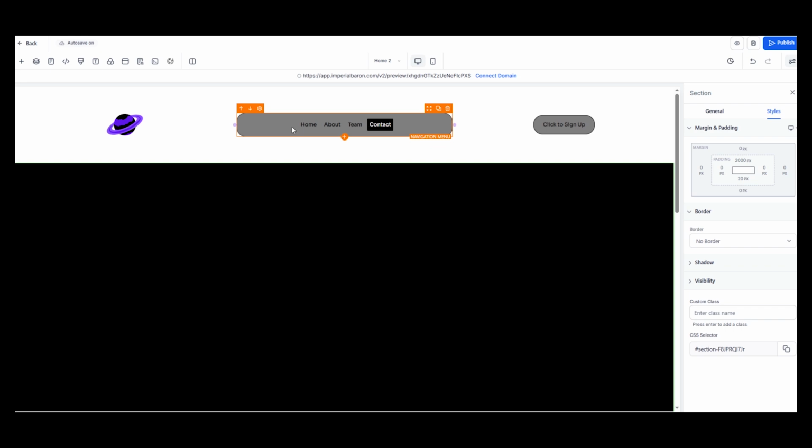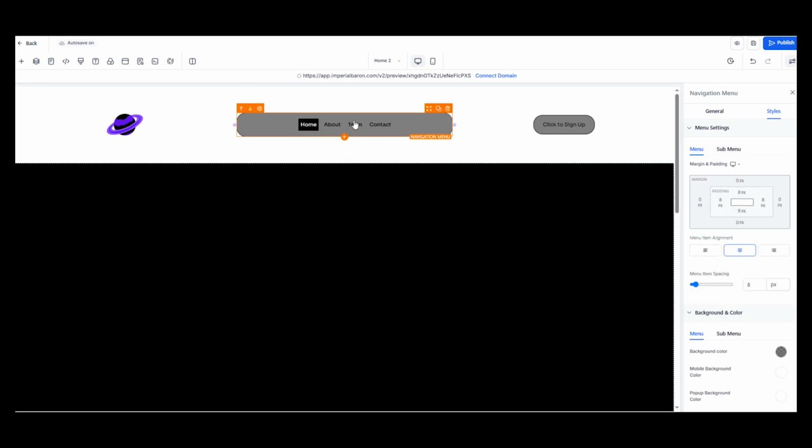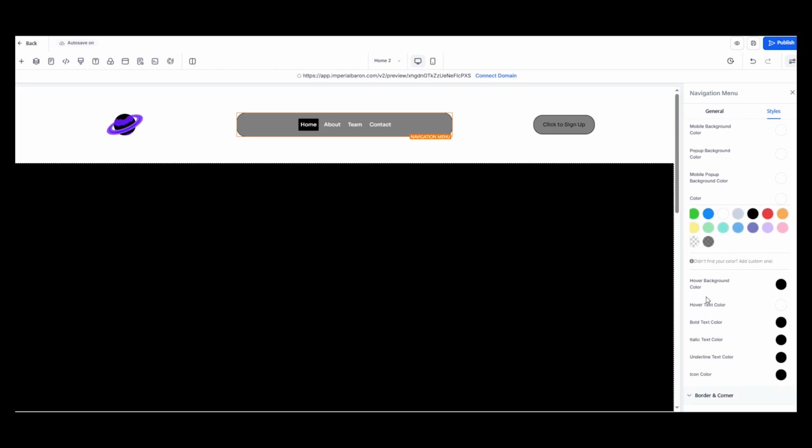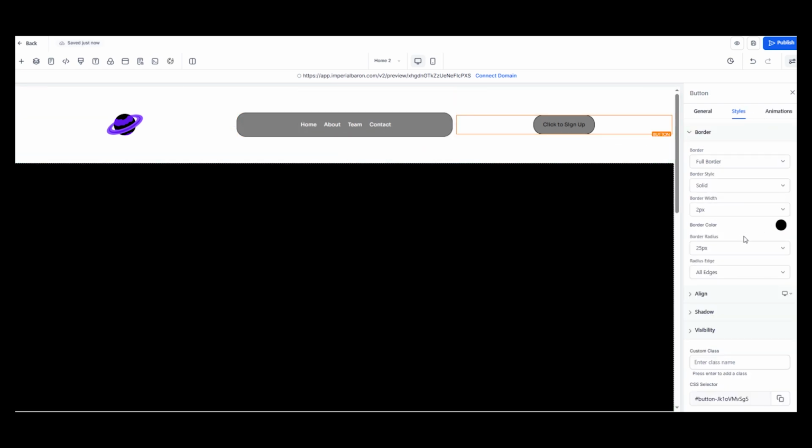First thing would be to change the color on this menu. So let's make it white, and hover, let's make it transparent because we don't care about that currently.